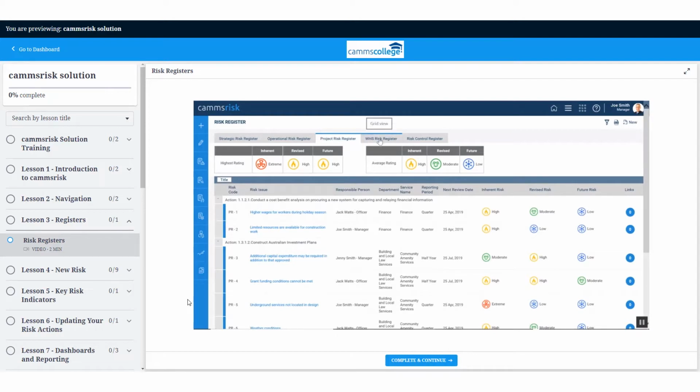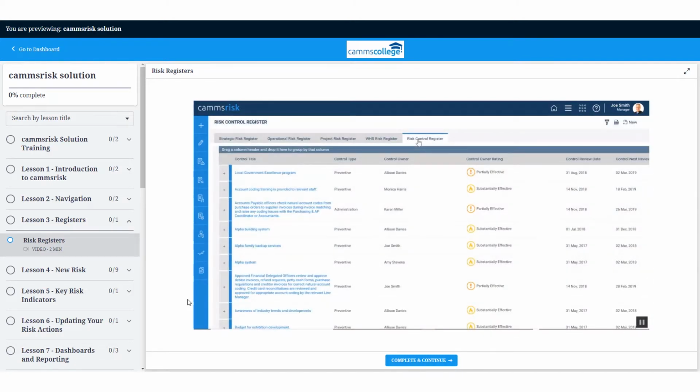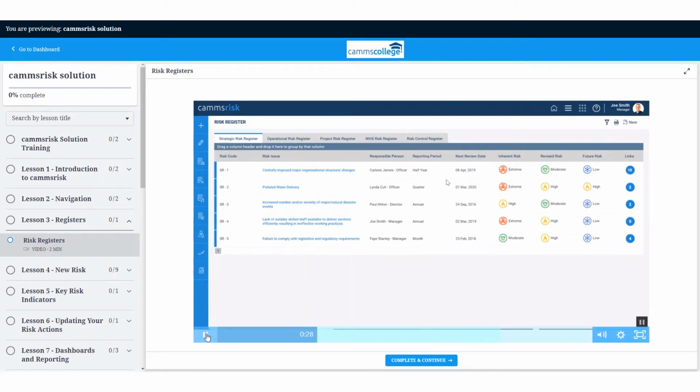There's the option of also having an additional fourth register if required, and we also have the control register where all of the individual controls linked to risks will reside. The user is able to click on a particular cell and group. So here, as you can see, we take you into detail on how to set up registers and the process of doing that in Camms Risk.